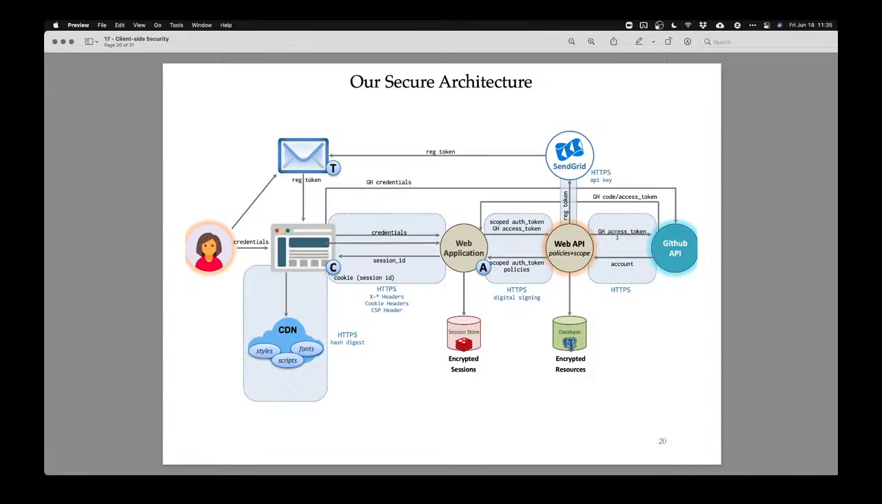And then today we talked about how to do digital signing between the application and the API, and how to use HTTP headers and cookie directives and content security policy to secure the browser as well. And then finally how to use the hash digest to check the integrity of the resources, the assets.